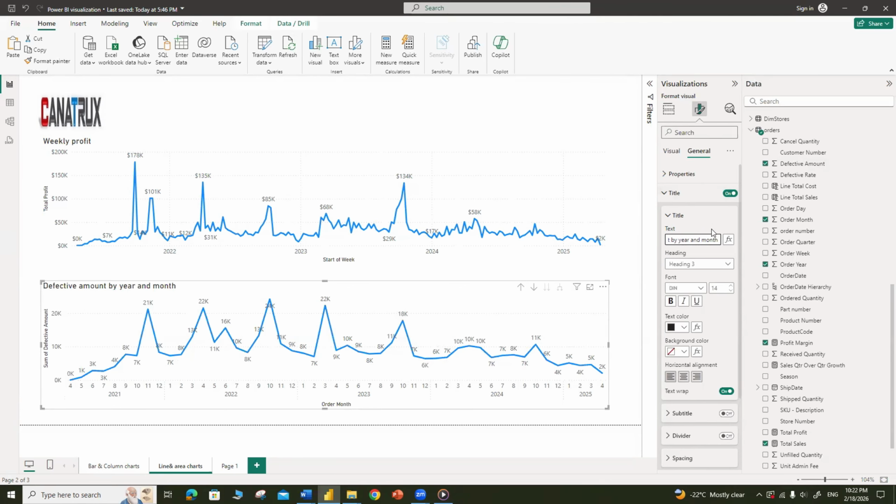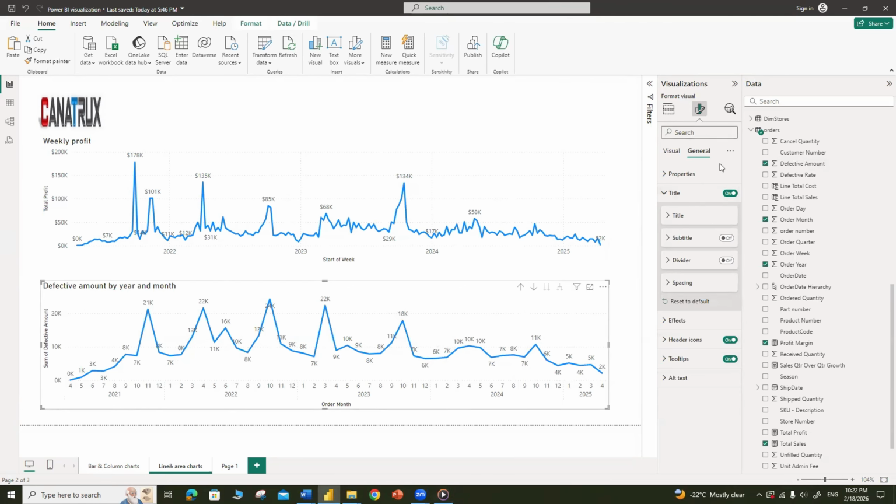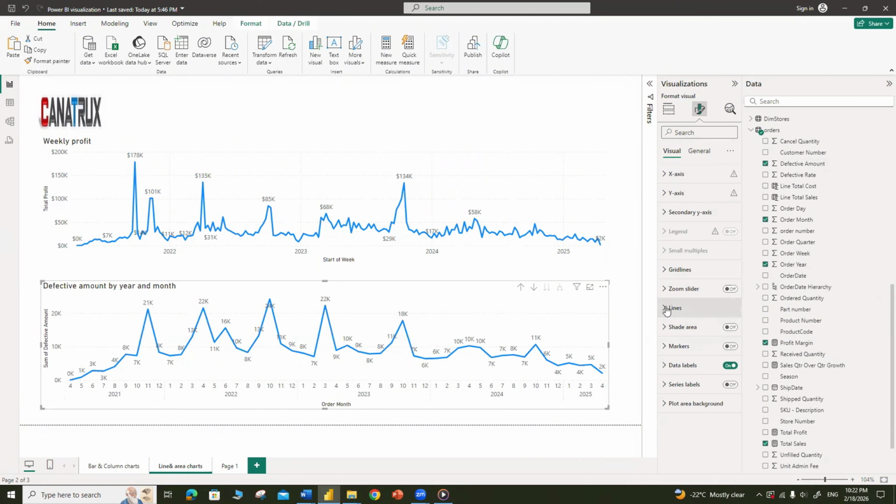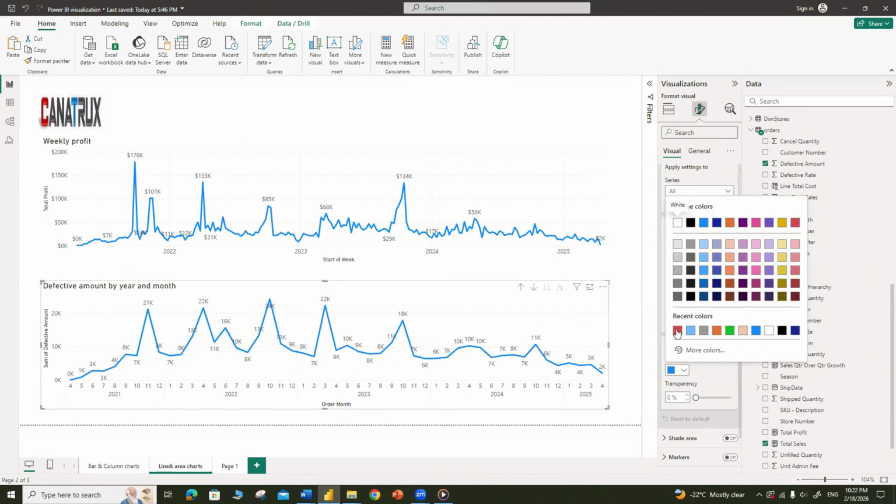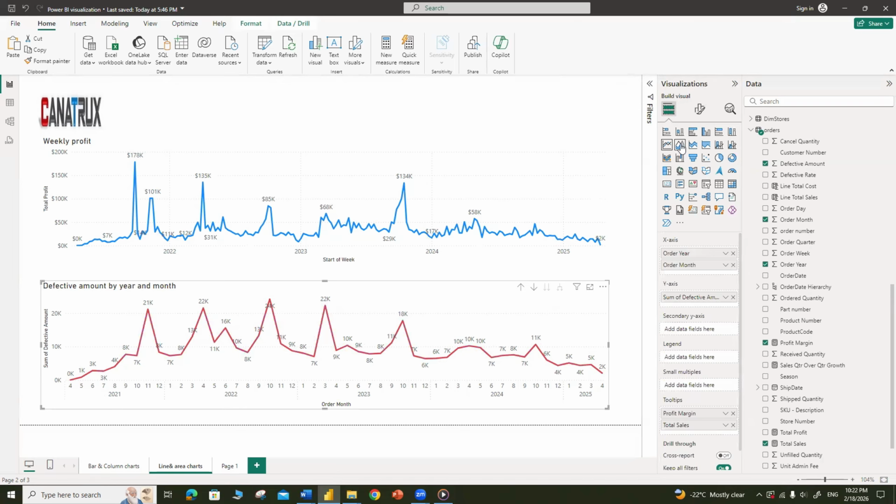We will use red to represent defective metrics. I'll also adjust the data color to a shade of red to stay consistent with our theme. Now, let's change the visual type from a line chart to an area chart. When you're viewing a single data series, the only real difference between a line chart and an area chart is that the area under the line is filled. You can think of it as a line chart with shading underneath. In this case, switching to an area chart doesn't add much additional value.